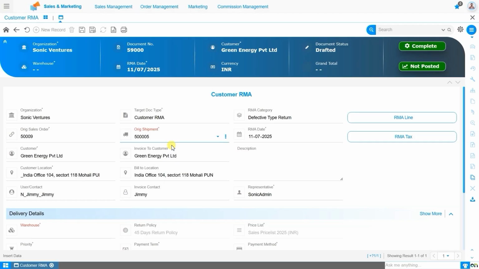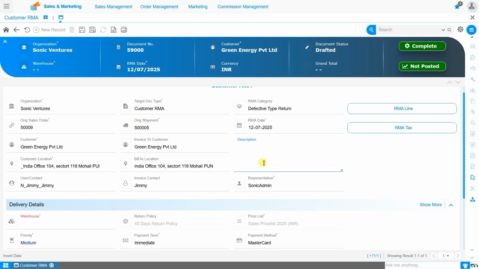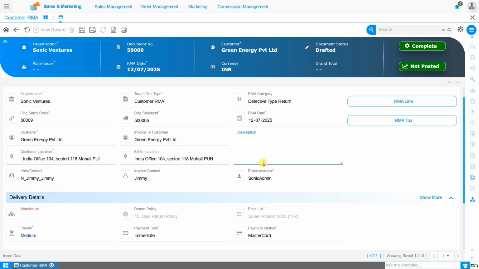After that, set the RMA date. For now, we will set it as the 12th of July 2025, which represents the date on which the customer requested authorization for the return, and the customer RMA record is created in the system. In the description field, any additional notes or comments can be added. This field is purely informational, so we can leave it blank for now.